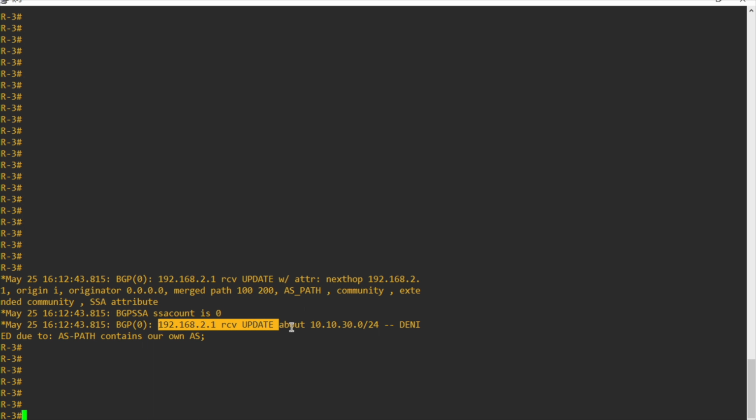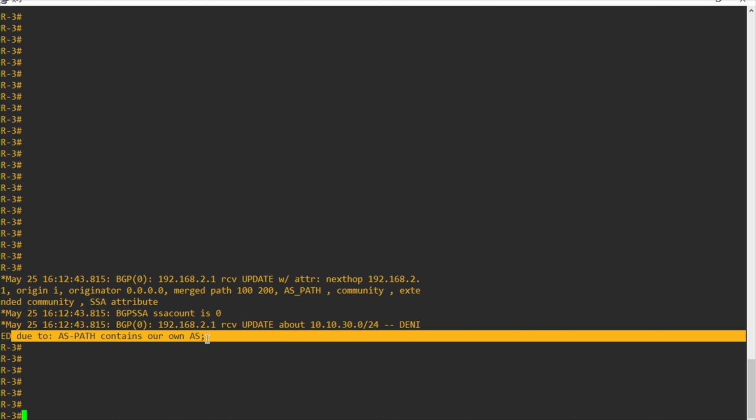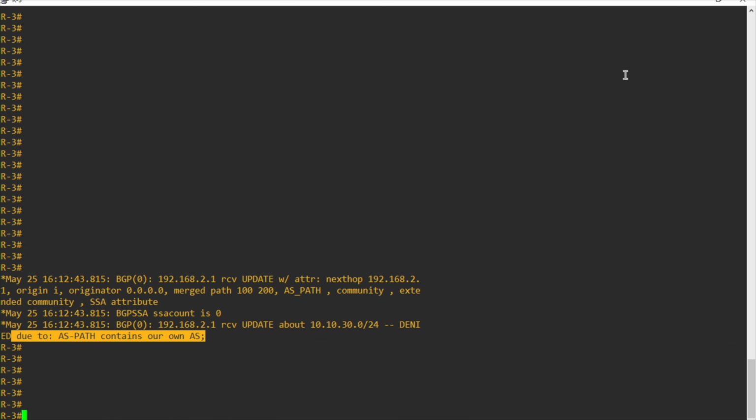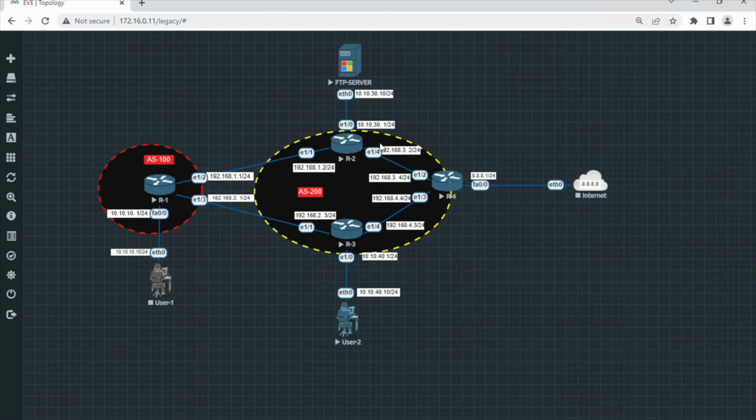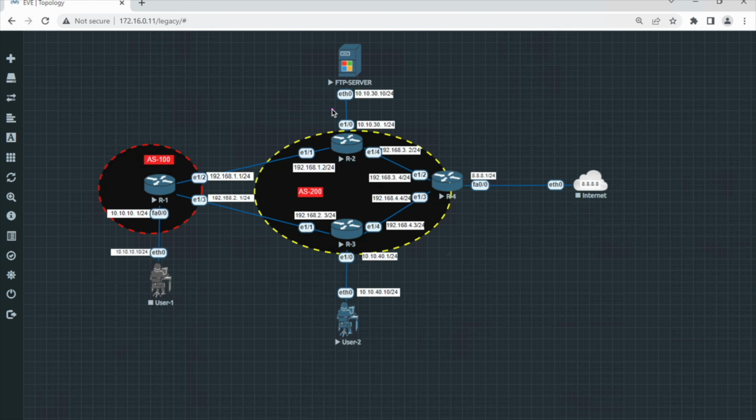According to the story, it's the same. We are receiving one update about this NLRI, and see how surprising, it is denied. It is not accepting. The story is very much true, because it is clearly mentioned: due to the AS path containing our own AS. Oh my god, the story is true. Let me summarize this. In the BGP loop avoidance mechanism, if any router receives a prefix that contains its own AS number, it will not accept it, it will discard it.